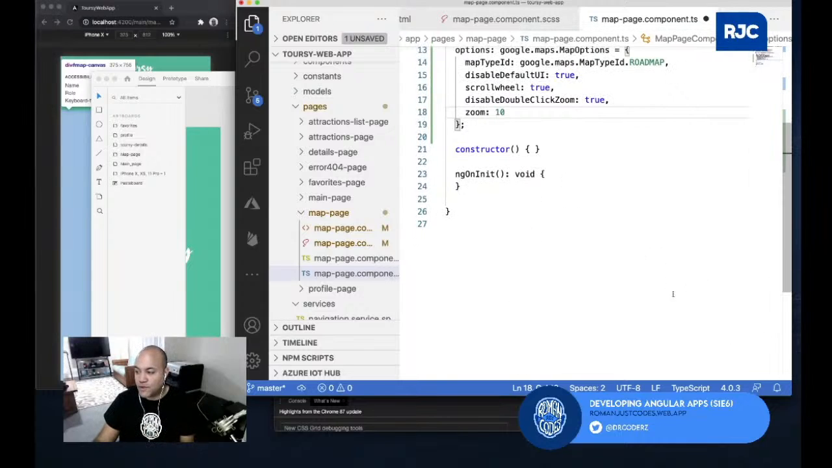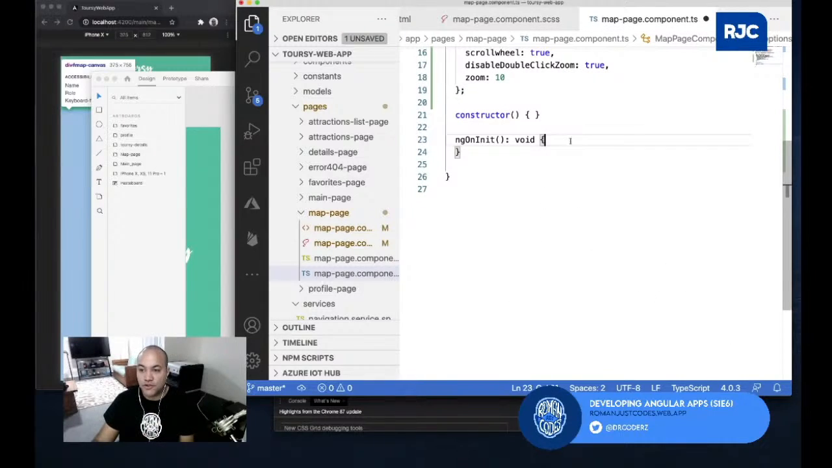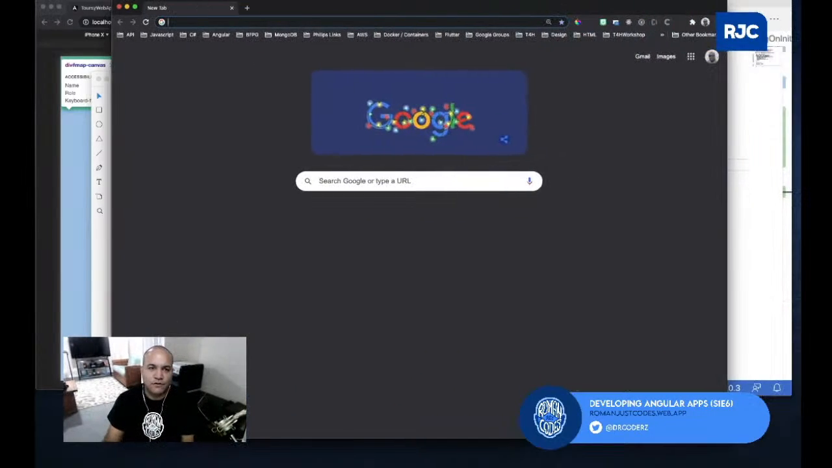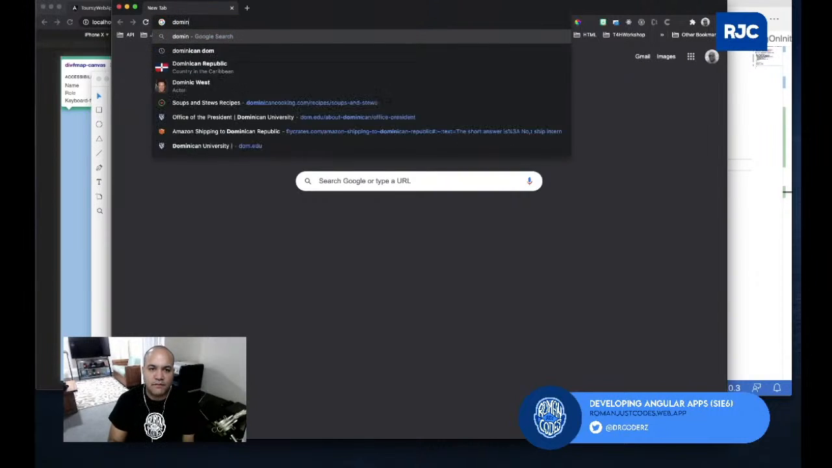the first thing that you want to do is, for example, create the map. So how do you do that? You do it in the ngOnInit. Right now, I'm not going to grab the center, or the center will probably be a hard-coded value that I put. For now, let's do this. Let's actually go to Google, and then I'll search for Dominican Republic.